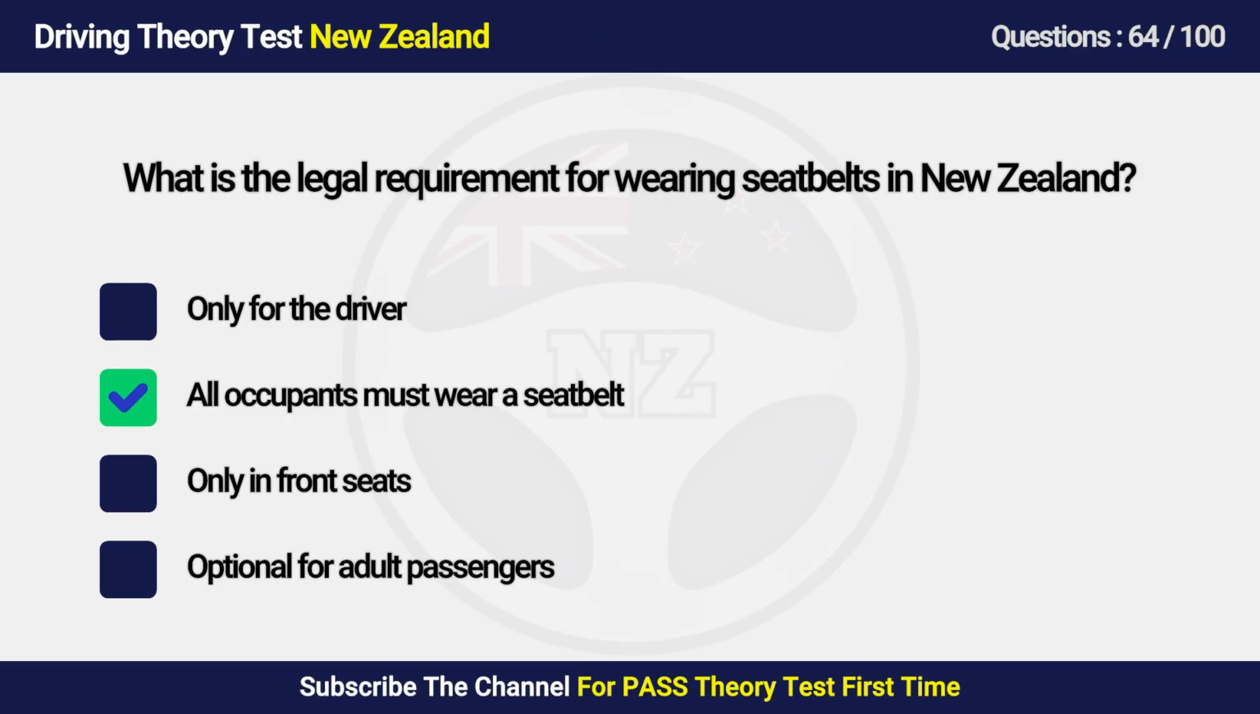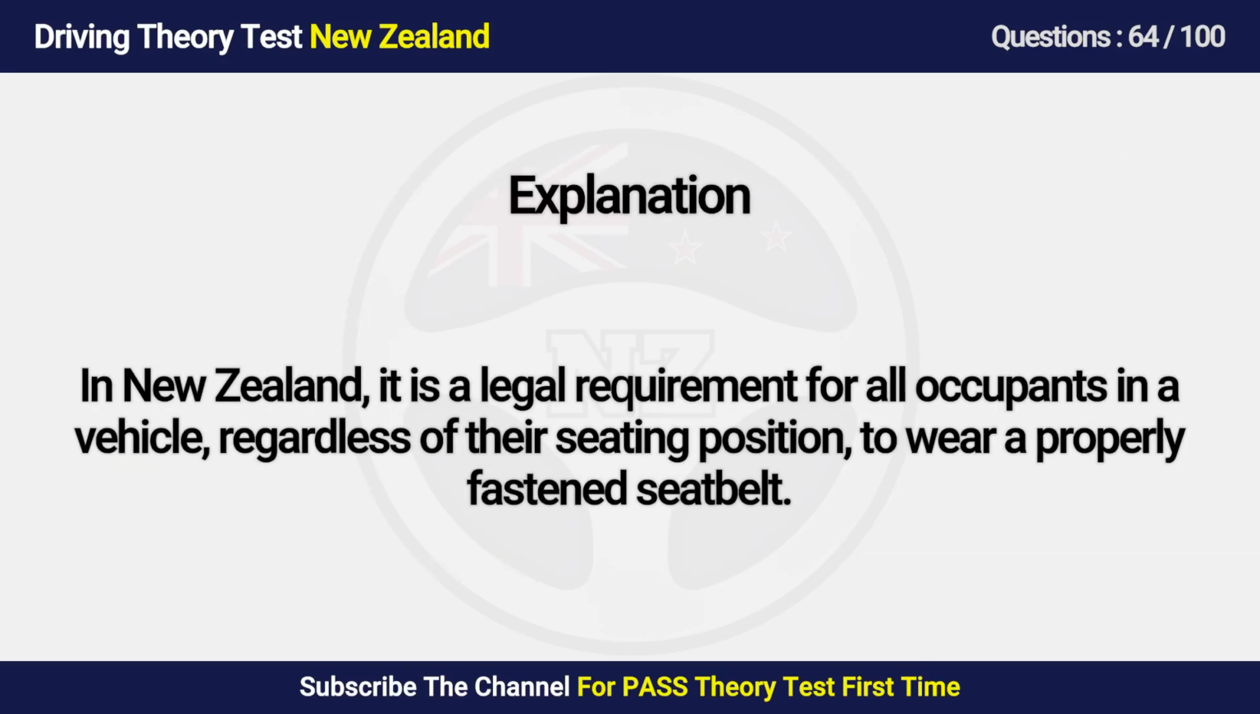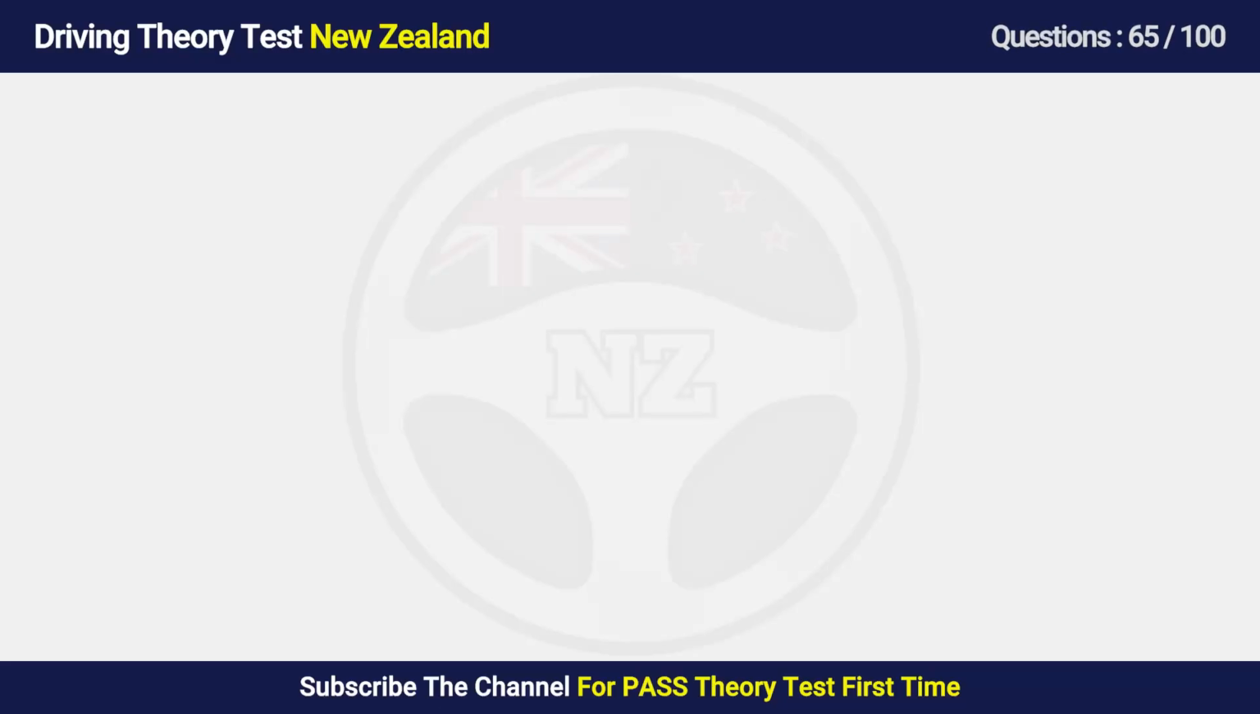Answer is B. All occupants must wear a seatbelt. In New Zealand, it is a legal requirement for all occupants in a vehicle, regardless of their seating position, to wear a seatbelt properly fastened.